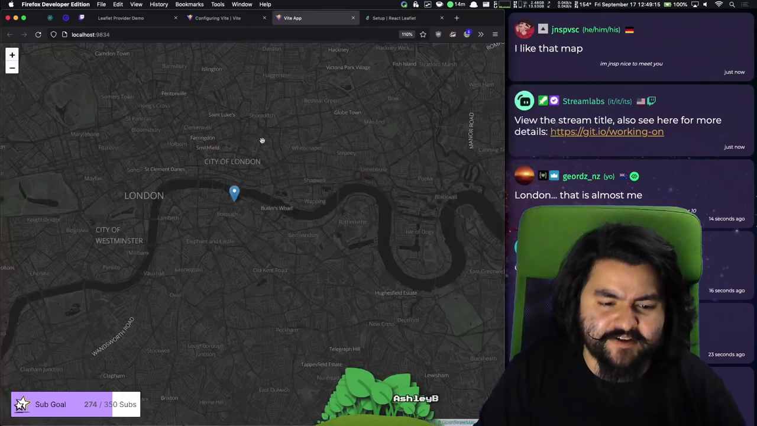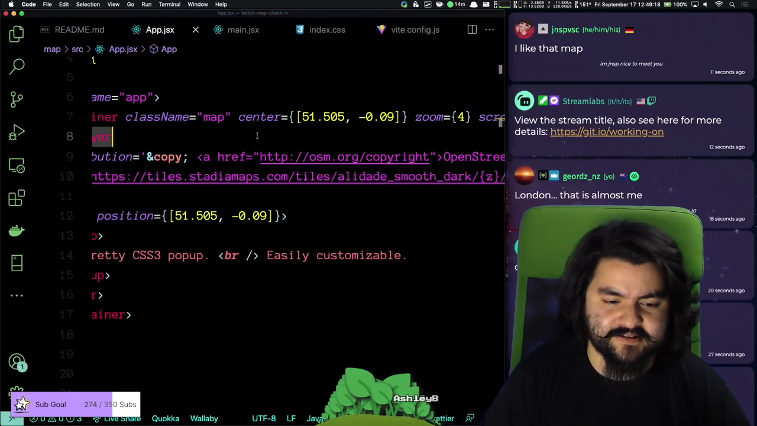Yeah, I saved the file, but it requires that I refresh to get that, which I don't like.